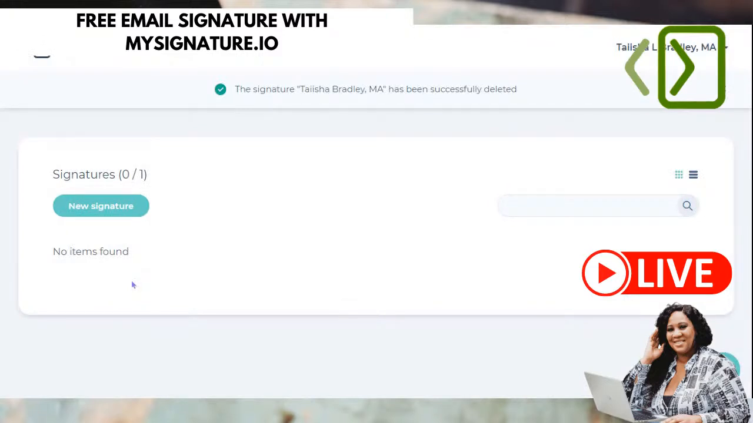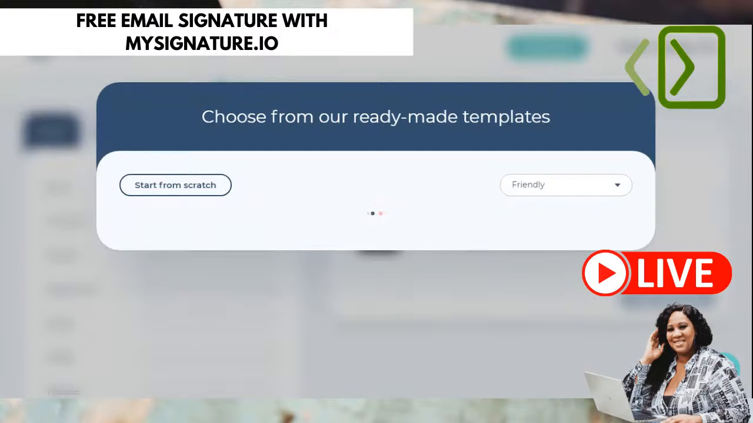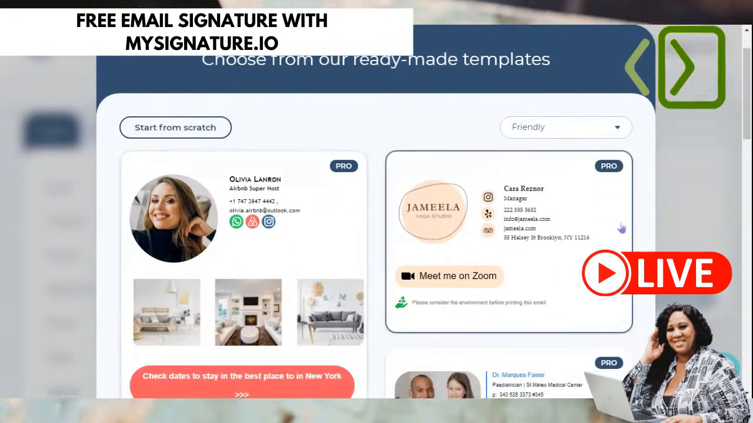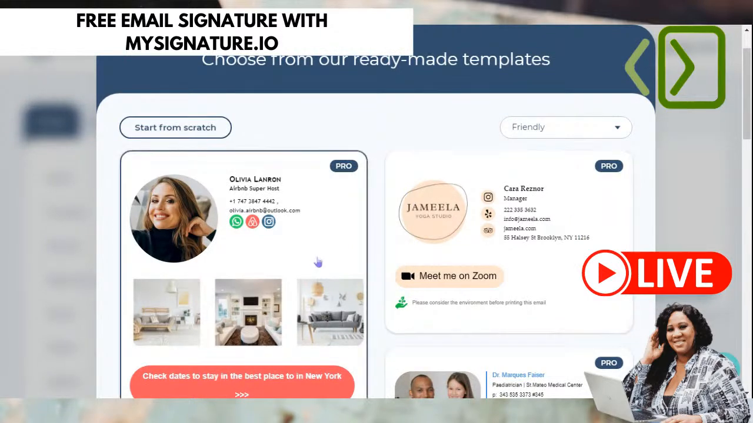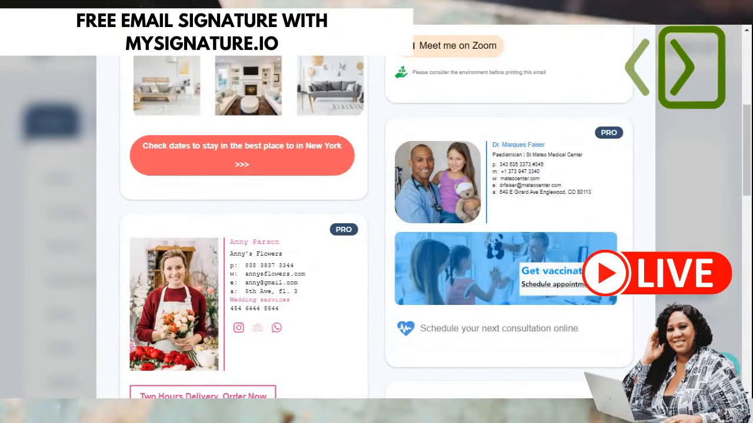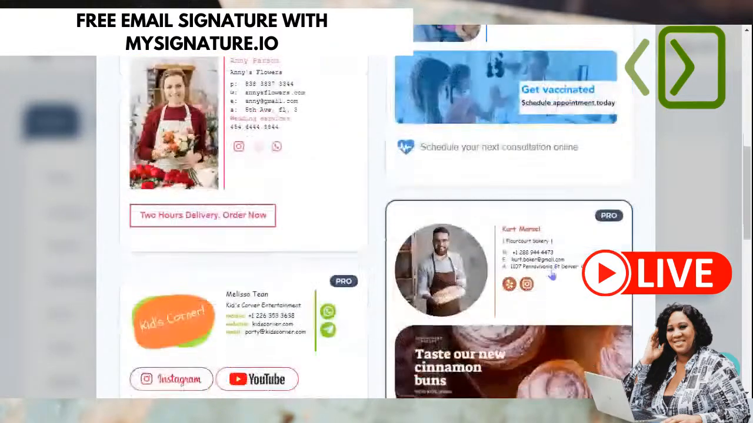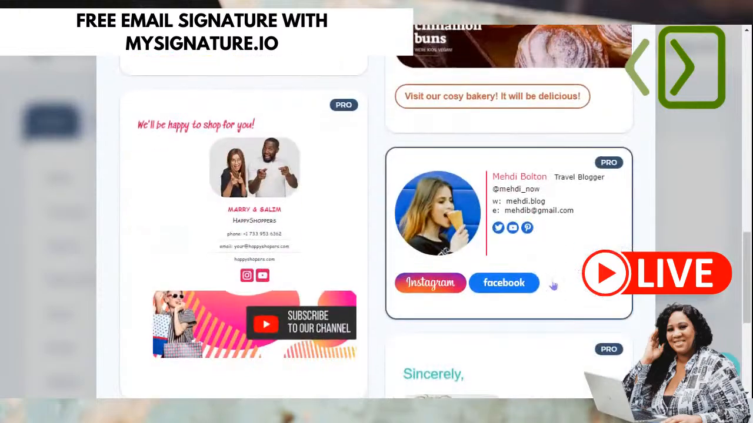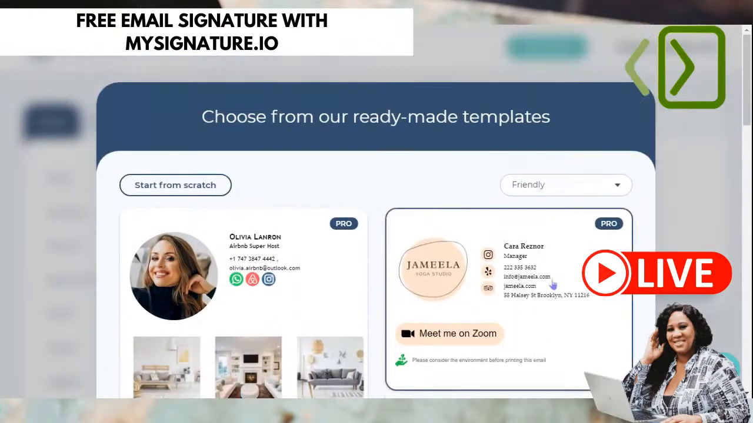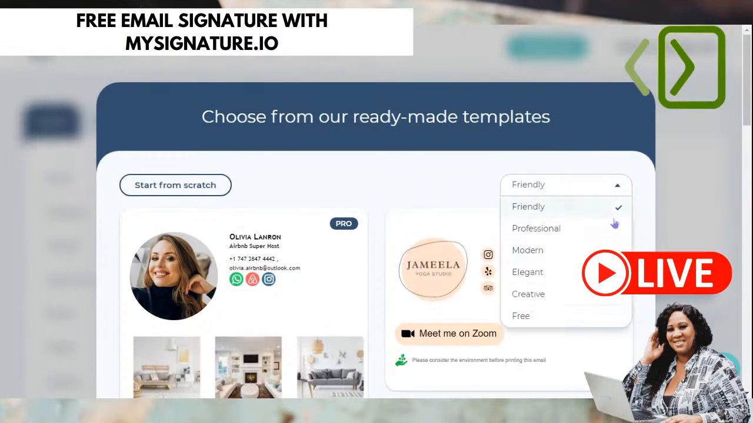And it can't be redone. I'm going to lose the picture, but that's fine. So first thing I'm going to do is click on New Signature. And it'll give you a couple of options. There's a couple ready-made templates, as you can see, but if you notice, it'll say Pro for these templates. But this just gives you an idea of all the different layouts that you could do. So just to give you an idea. But we're going to start one from scratch because it's free to do so.